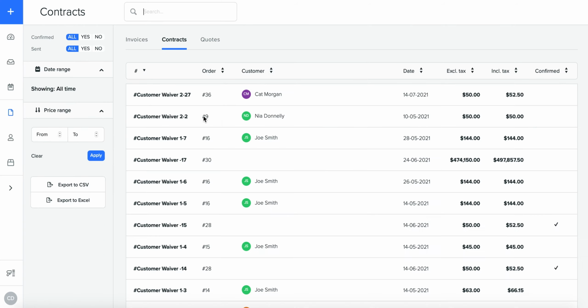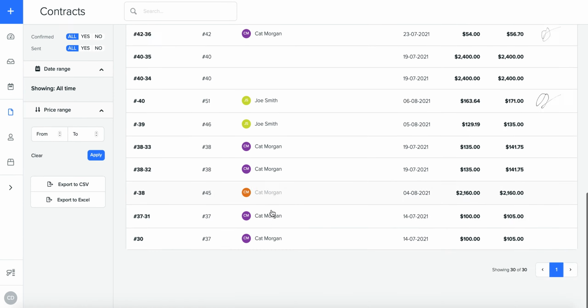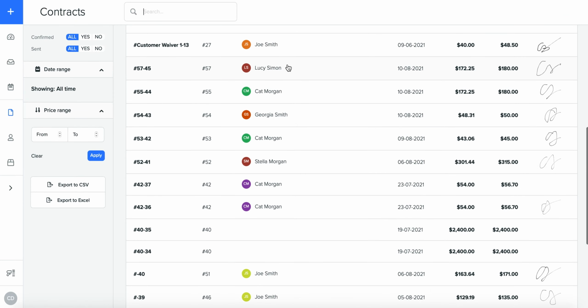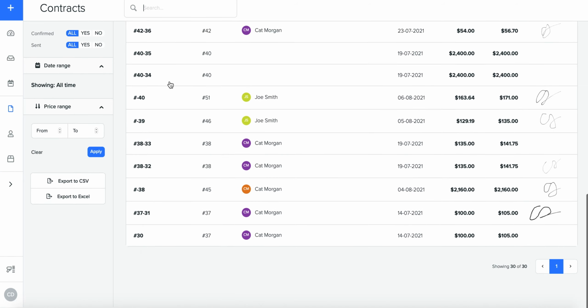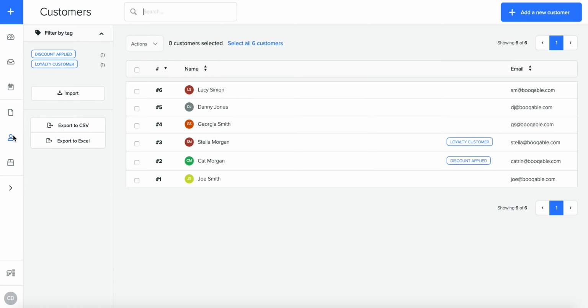So the contract that we just sent will appear in this section. Here we are. And you can also filter this section based on the time, the price range, as well as you can export this to a CSV or Excel file for accounting purposes.